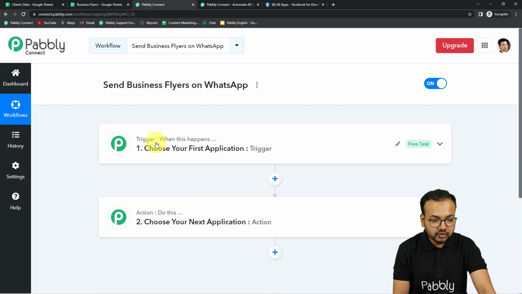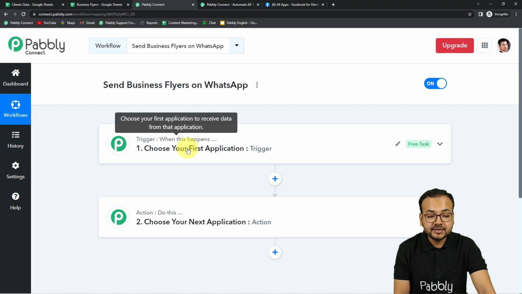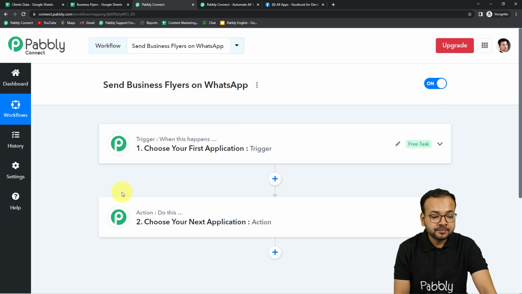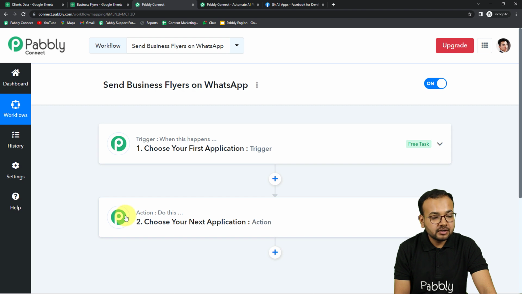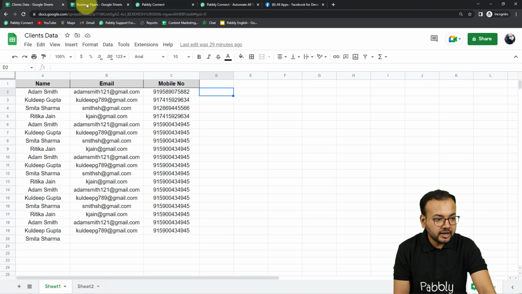So guys, automation work on these two things. So the trigger is that event which is going to trigger this workflow or starts this workflow. So it is saying when this happens, that means when this event happens, action will make Pabbly Connect perform any action. So it is saying do this. All right. So action is the response towards the trigger. As in this use case, the trigger would be adding of a business flyer into Google Sheet here like this in a row. Let me show you.